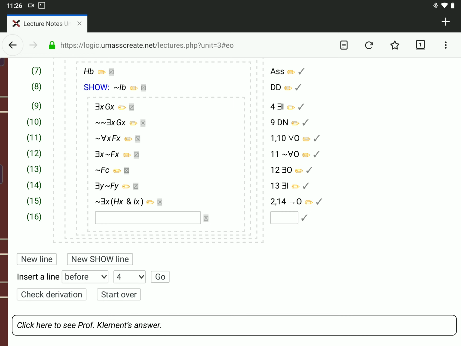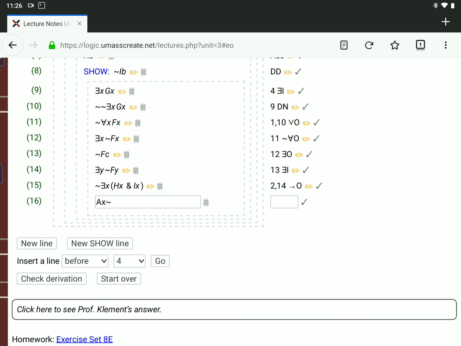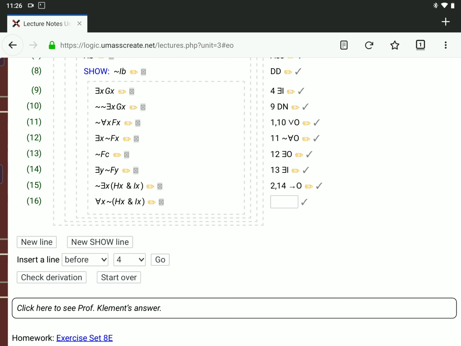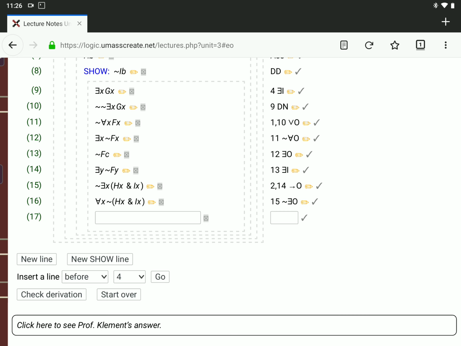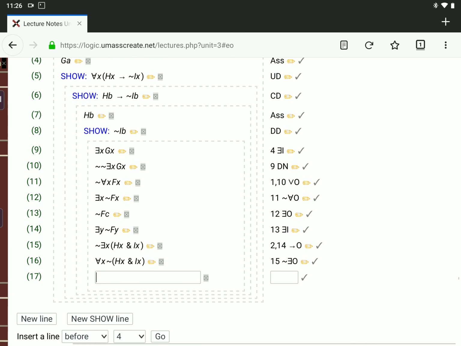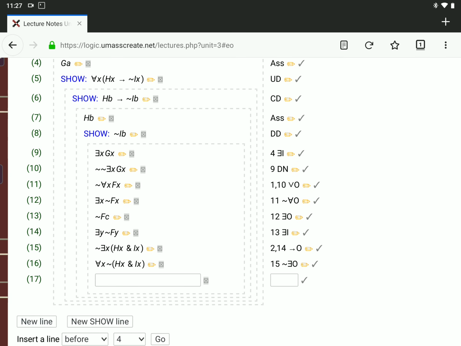Now this will turn into a universal negation, not for all x, hx, and ix. Move the negation to the other side of the quantifier, and it changes to the other quantifier. 15, non-existential out. I can do universal out on that. Now universal out, I don't have to use a new letter. I can use the letter I'm already using.